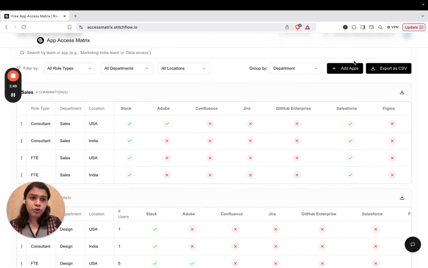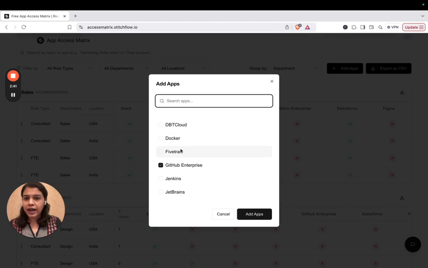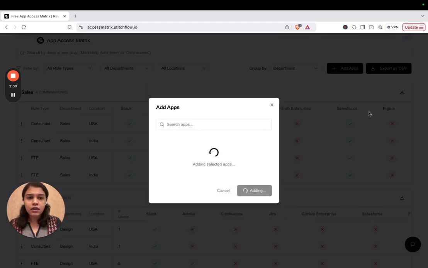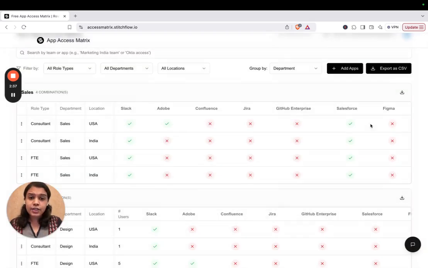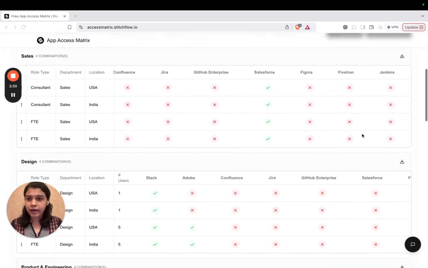So for every app that you add here, we've got a bunch of apps for you to select from. Let's say you add a bunch of apps, they get added to the table and you can always go and edit the permissions as required for any app that you want.